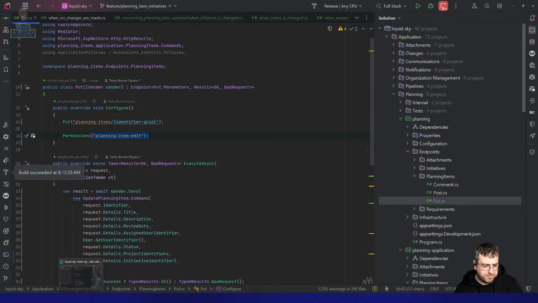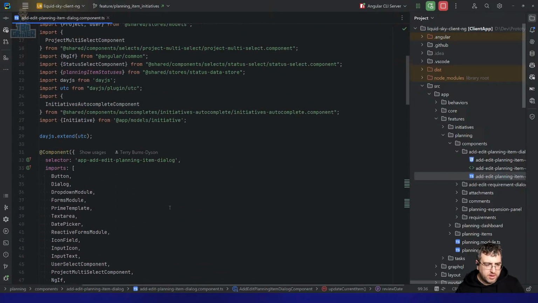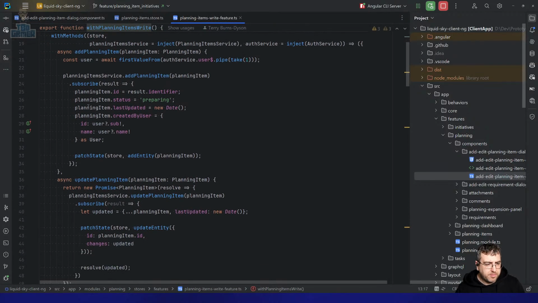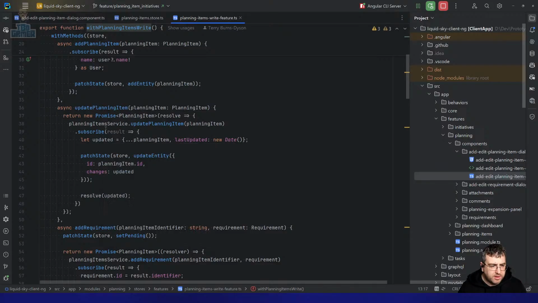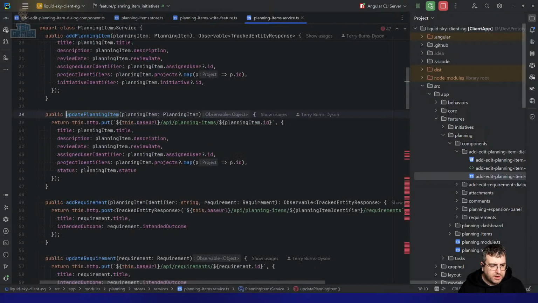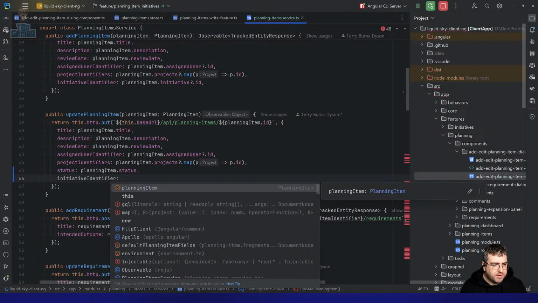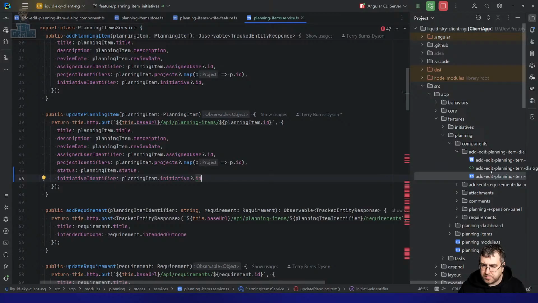Okay, so that's that. So on the client side now, we actually need to just go and get just. I dislike the word and I use it all the time. So when we go to planning items, we do update planning item, right? We pass in the updated item and we go here. So what we need to do now is initiative identifier is planning item initiative ID. So now that's on the update.